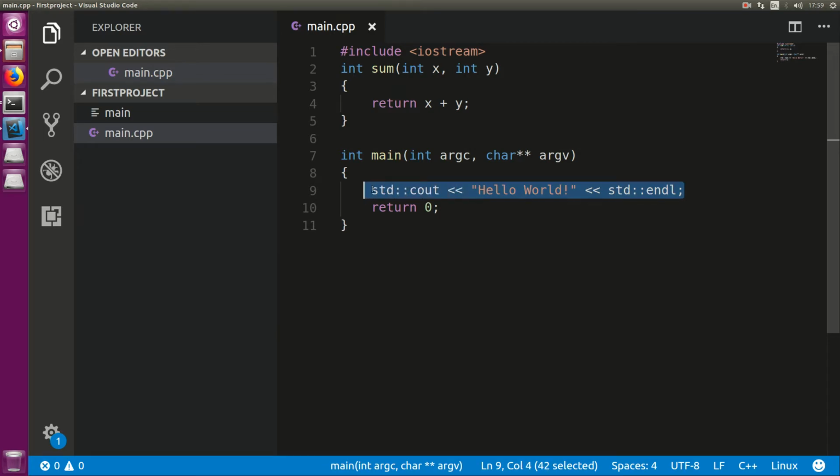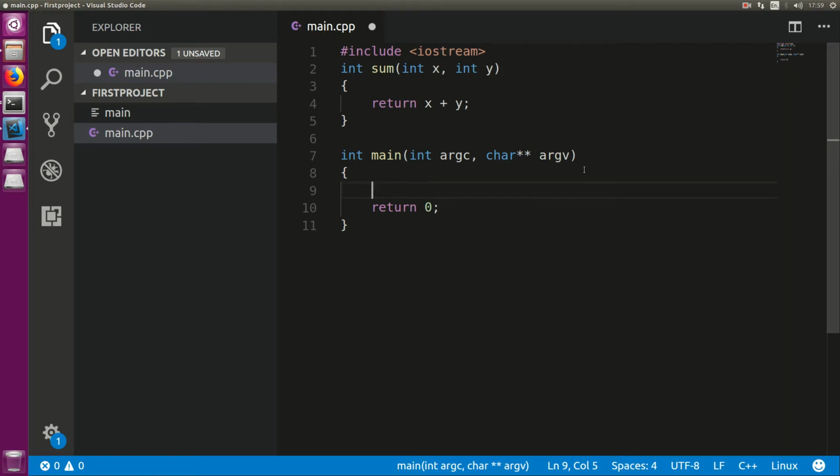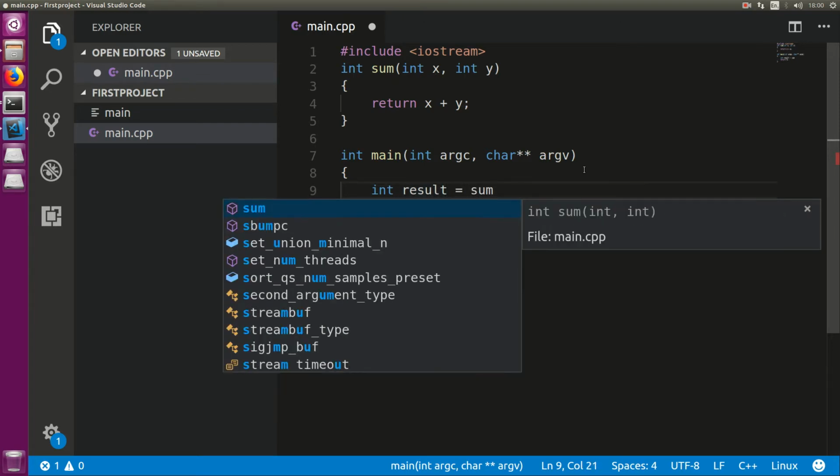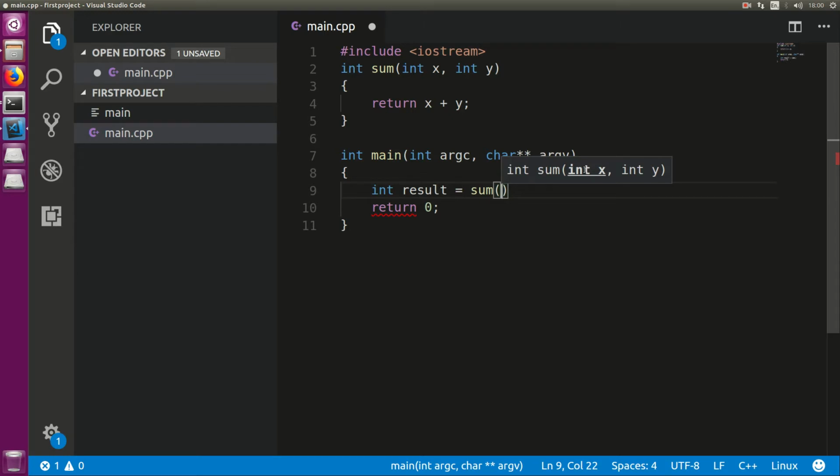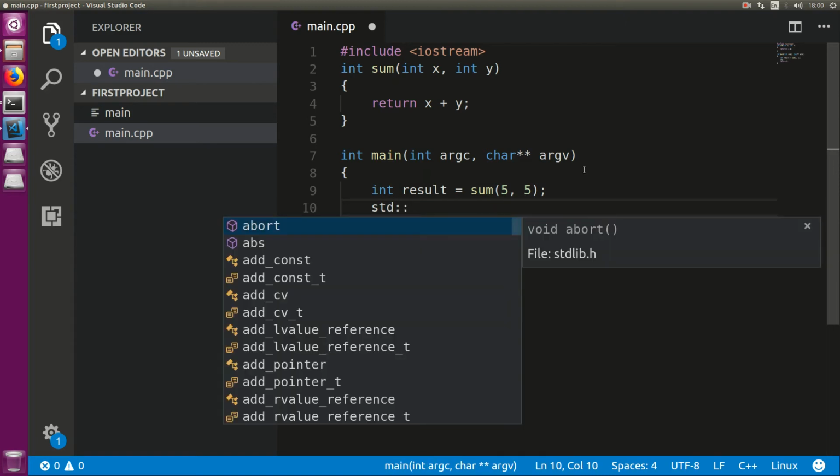Back in our main function, we need to declare a variable called result. It will be of type int. We will set its value to the result that is returned from the sum function for the values we provide to it. We will provide 5 and 5, which should return 10. Excellent, now we'll output the result to the terminal.